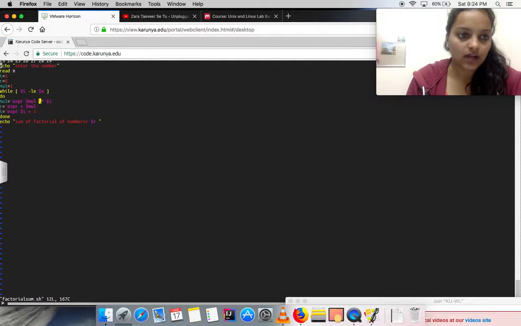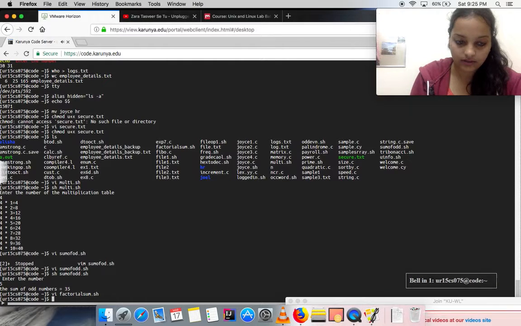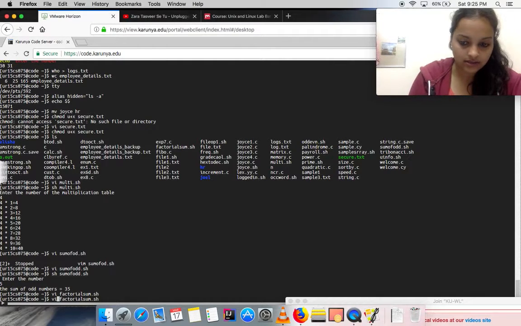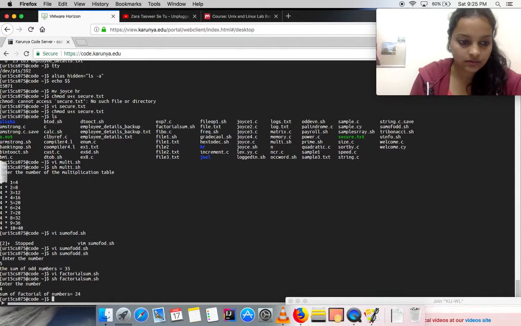So initially I is 1, r is 0, and the mul variable is equal to 1. So while $I is less than $n, then mul is equal to expression mul into $I, r is equal to expression r plus $mul, and I equal to expression $I plus 1. So the sum of the factorial of numbers will be equal to $r. So we can just run and see. I write sh, enter the number, so I write 4. So the sum of the factorial of numbers is 24.